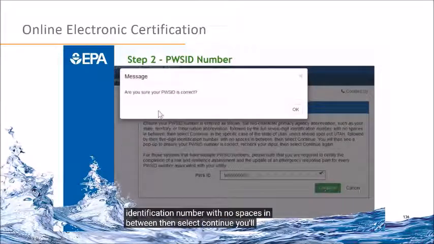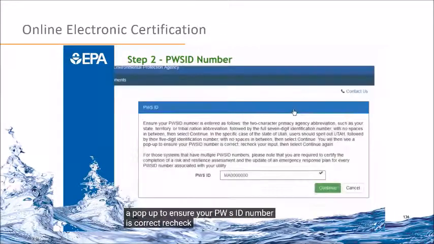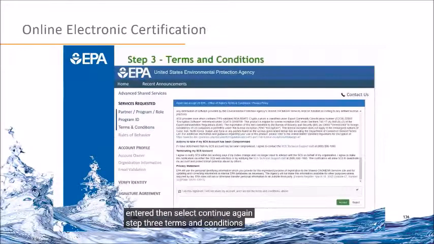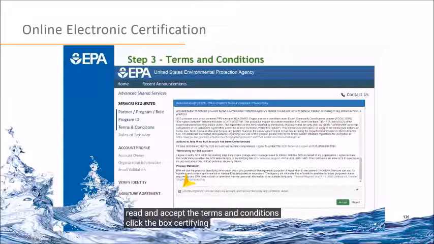Then select Continue. You'll see a pop-up to ensure your PWSID number is correct. Recheck the information you entered. Then select Continue again. Step 3. Terms and Conditions. Then read and accept the terms and conditions. Click the box certifying your acceptance, then click Accept.